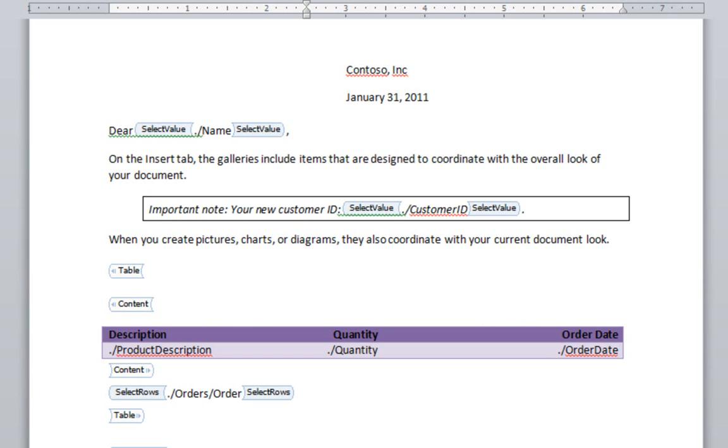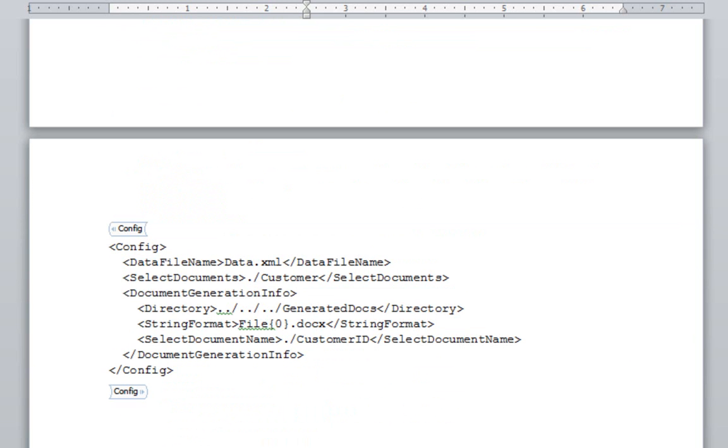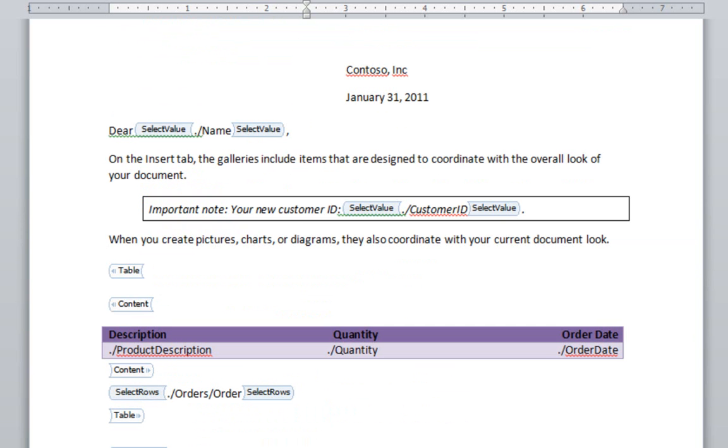Then for each one of those customers, the XPath expressions inside of these content controls operate in the context of each one of the customer elements that was selected by the XPath expression that selected all the documents. Using this approach, it's pretty easy for a power user to create an XML file, create a template document, and then generate a whole bunch of documents from that template document. It eliminates or at least reduces the need for developers to create a document generation solution.